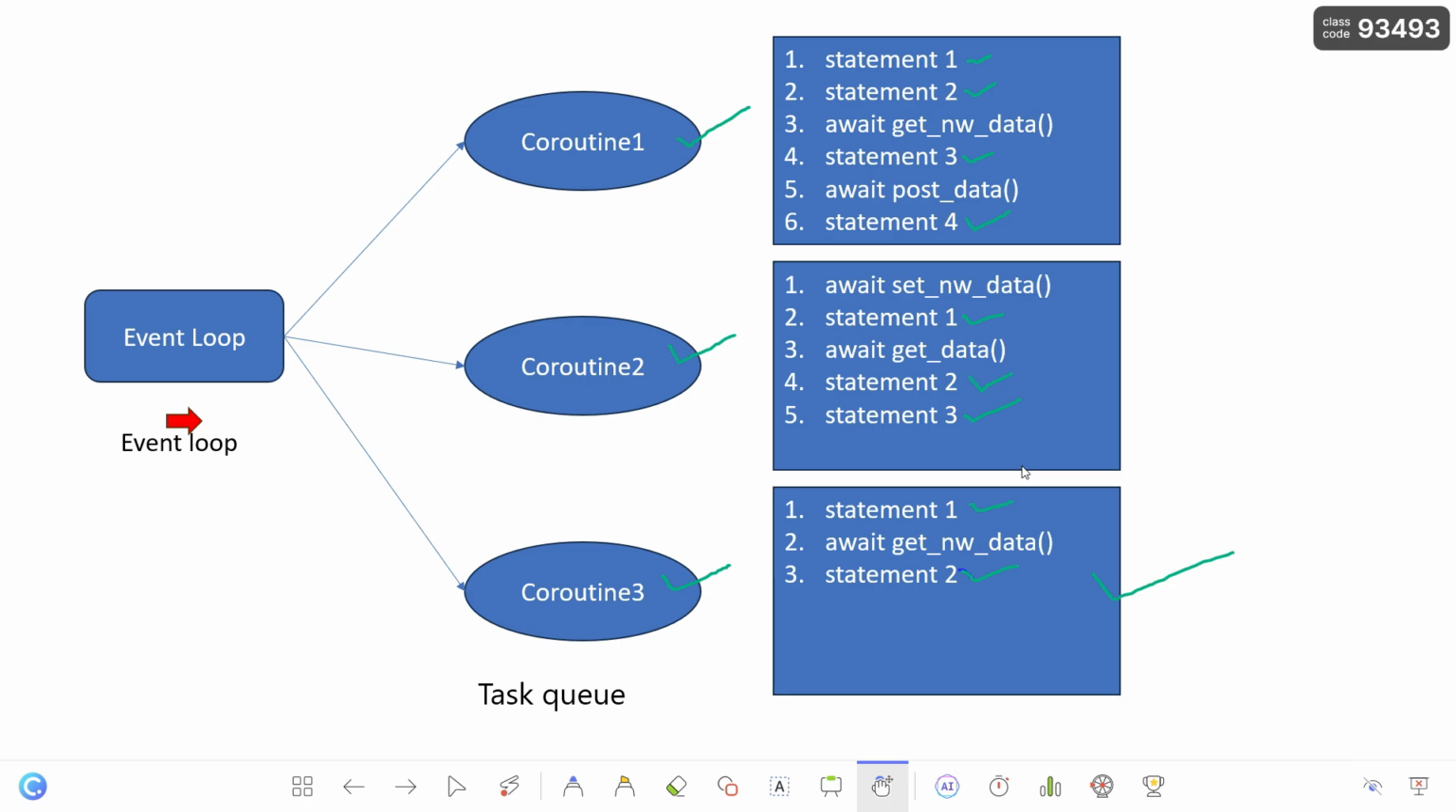So I'm stopping this slide. I hope this slide is clear. It is explaining well the implementation of the event loop. So I'm jumping into the next slide.